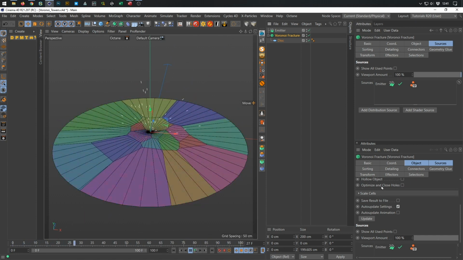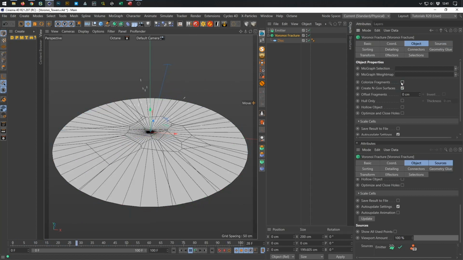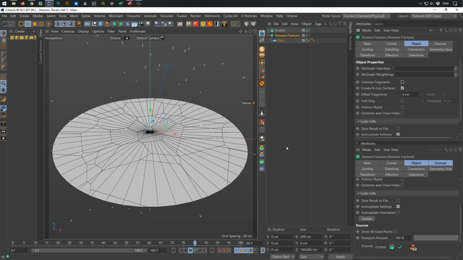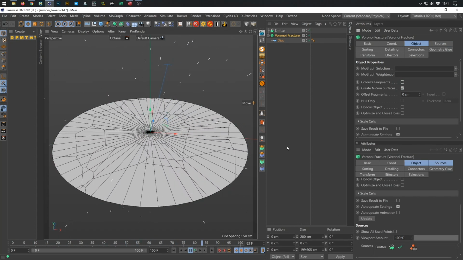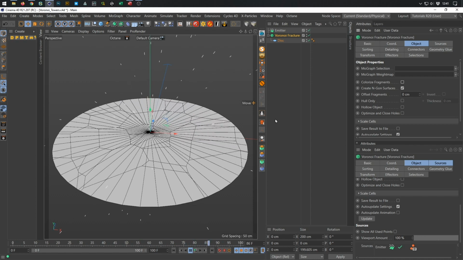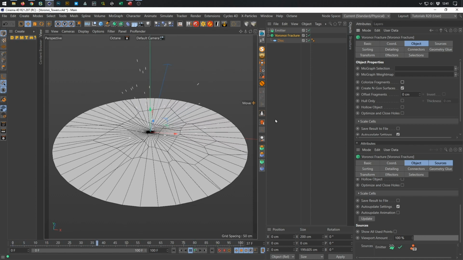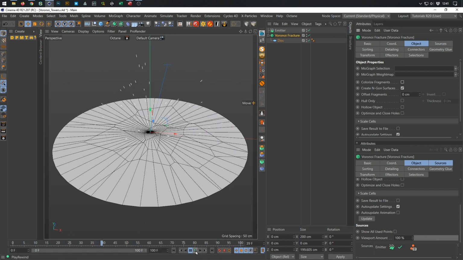That looks quite nice, but let's disable the colorizing so that we don't have this flickering. It looks quite nice, but you cannot loop this. So it's not useful for us. Good, so let's delete it and I show you now my way I do this.